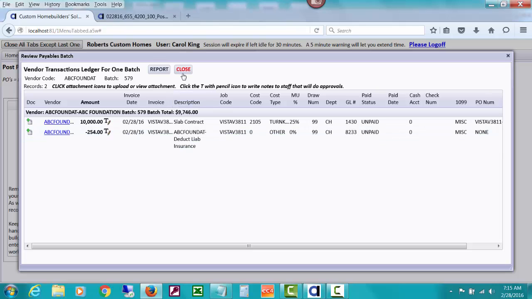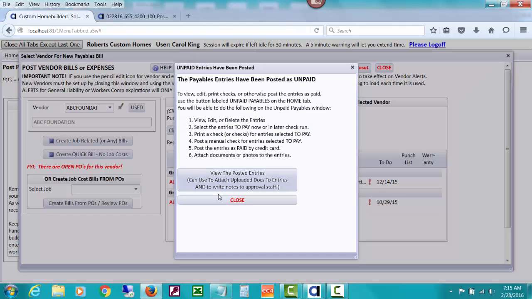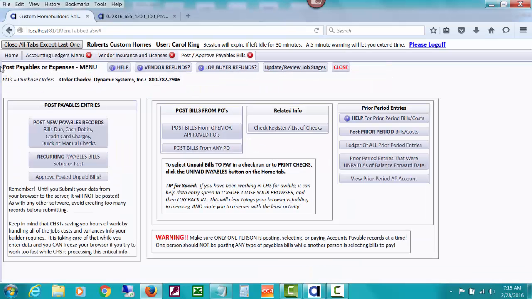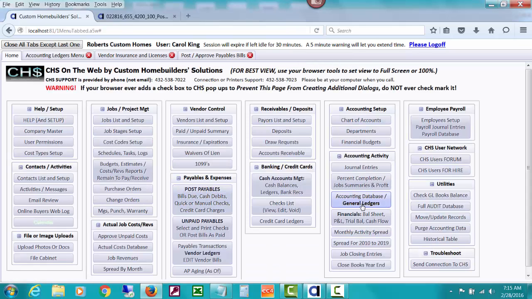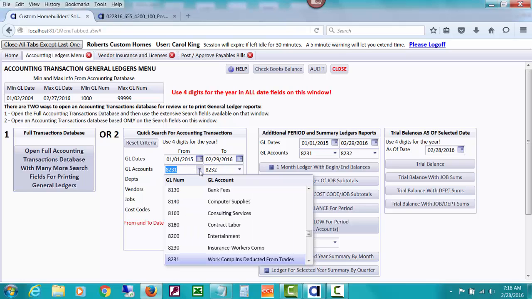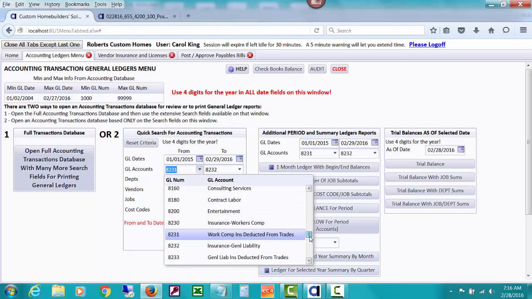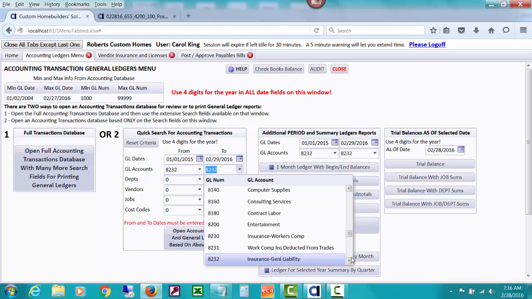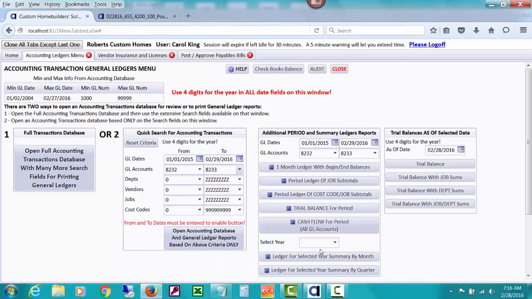Let's go look at our accounting general ledger to see how that looks to us over there. I've already opened it. That's actually this accounting database general ledgers, but I opened it before the video so I wouldn't have to retype dates. I just did the whole year of 2015 all the way to now. And I asked for workers' comp. What? I need to ask for general liability that we paid to the insurance auditor. I was looking at something else for a second there.